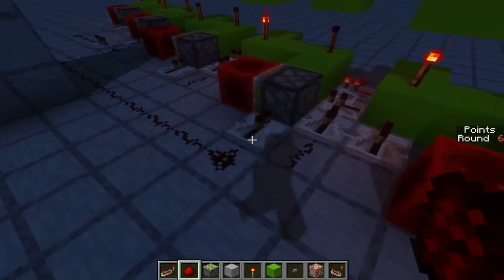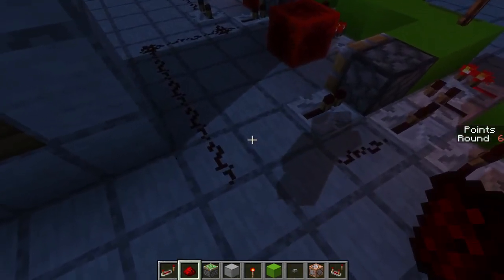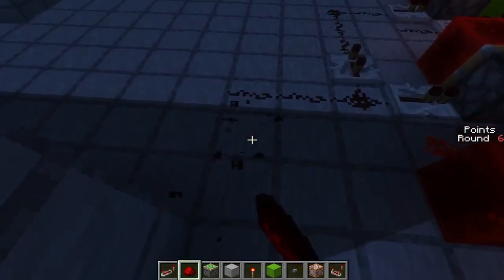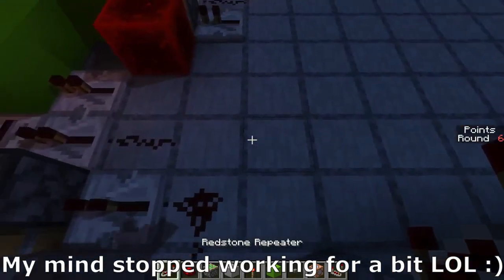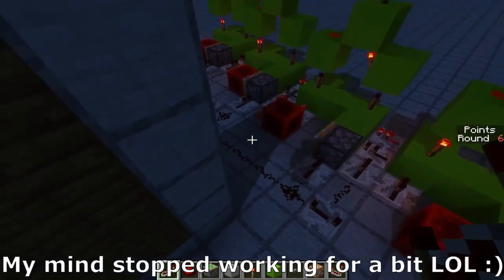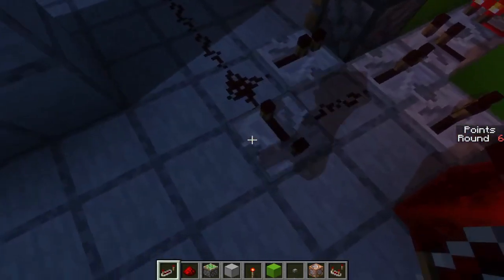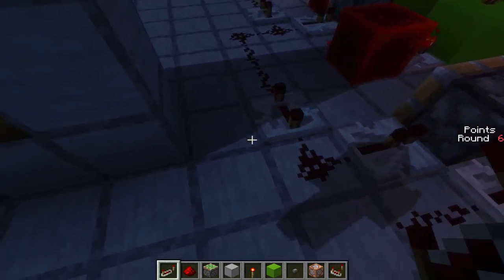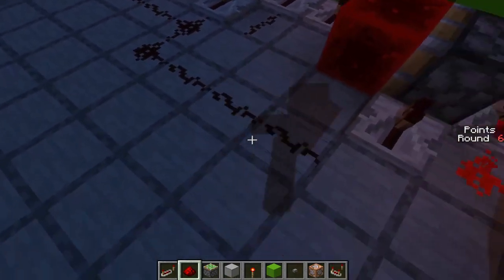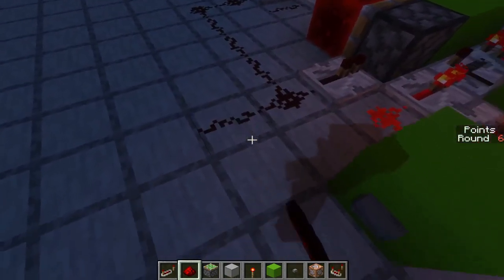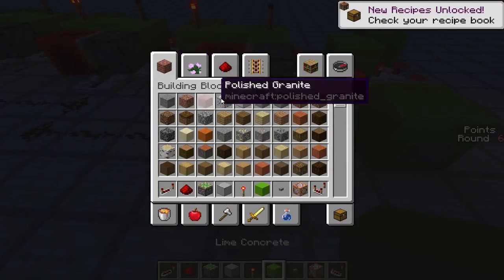Alright. Oh wait, no, this is wrong. Oh, okay. It was like this. My mistake. I'm gonna just do all this like that. We put a block here. That's red.